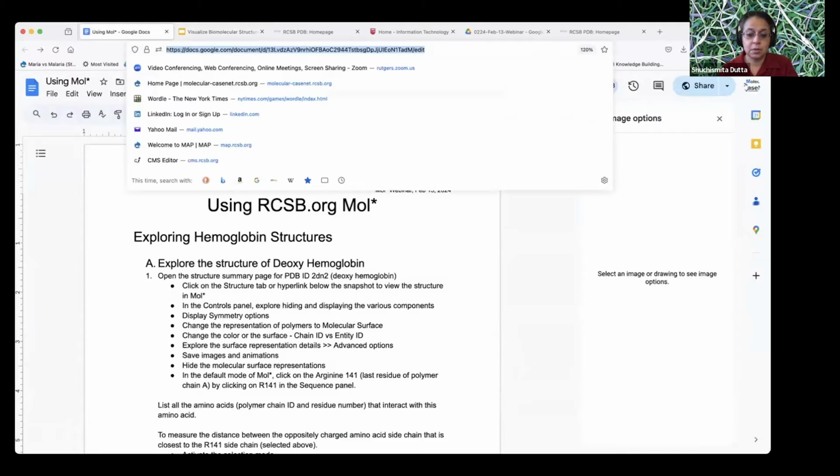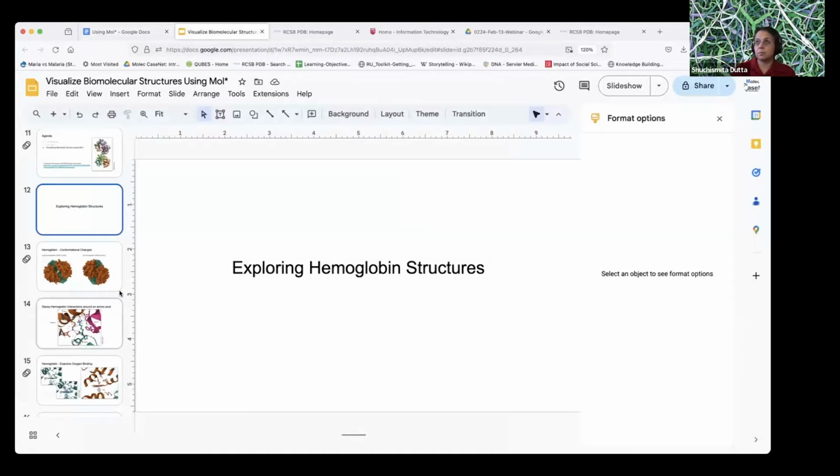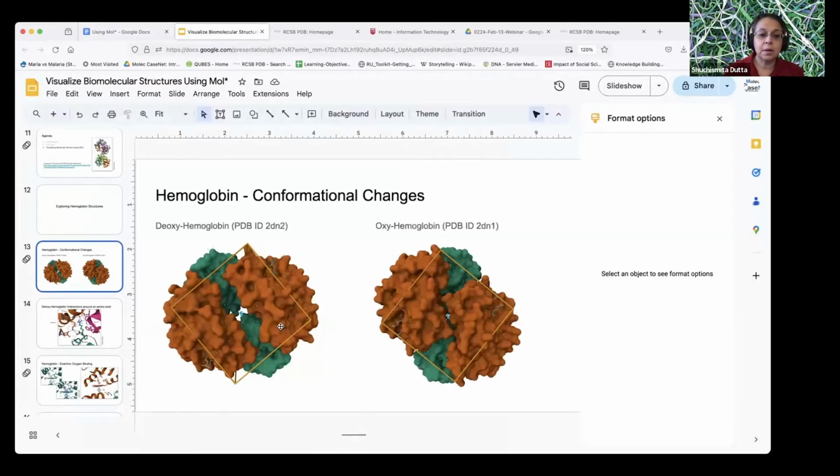Okay, so hemoglobin structures, as we saw in an animation earlier, so we are going to look at both oxyhemoglobin and deoxyhemoglobin, and use this opportunity while we are exploring hemoglobin structures to learn a few tips and tools related to MolStar. And so let's get started. So this is where we are headed.